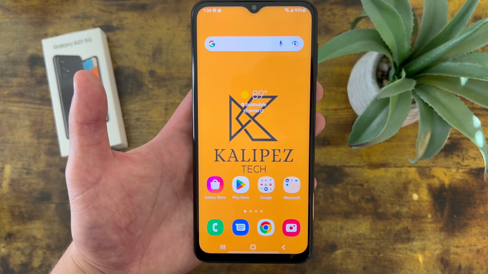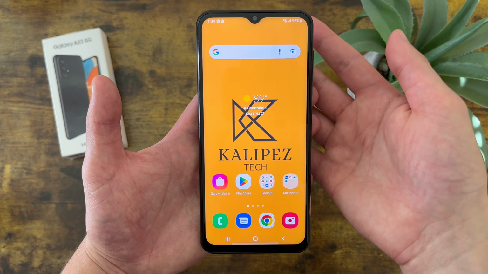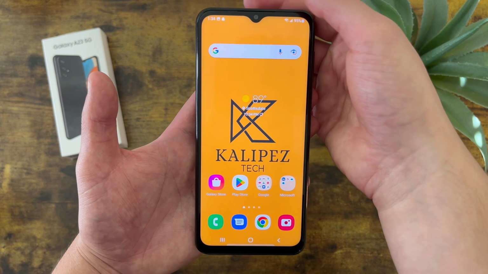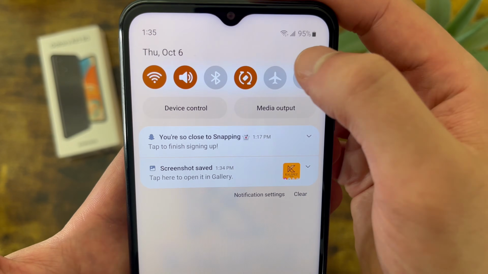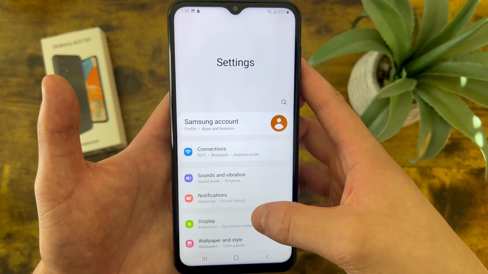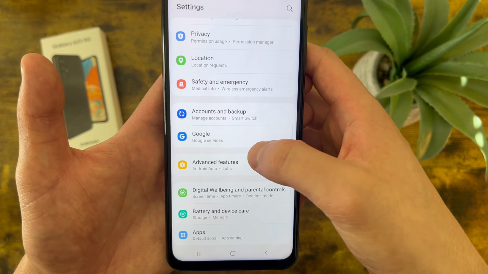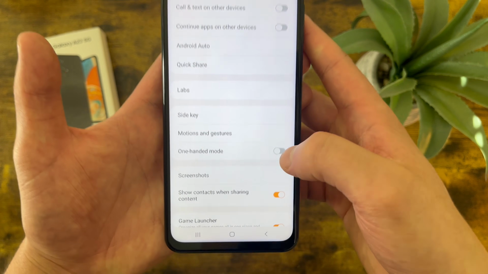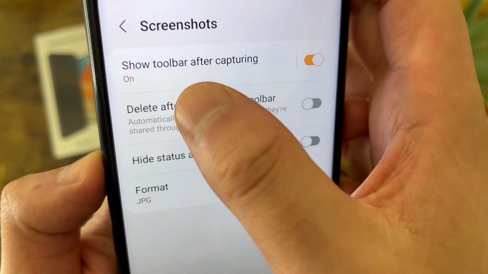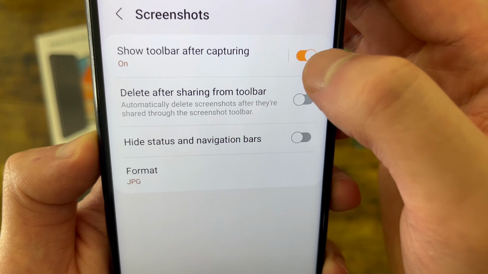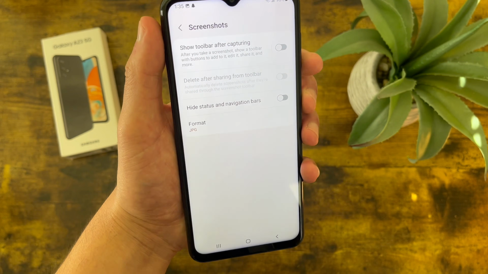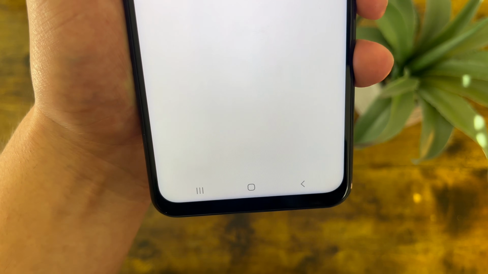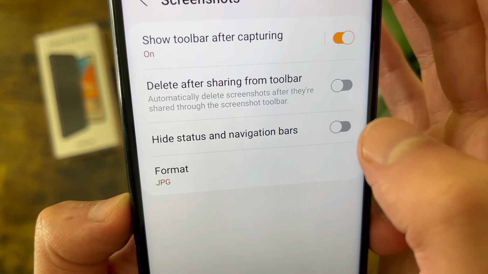But that being said, while there aren't a whole lot of options, there are some screenshot settings we can change. So to get to these, what we're going to do is go to Settings. From here, go to Advanced Features. And from this menu, go to Screenshots. So the first thing we can do is turn off the toolbar. So if you toggle this off, now if we take a screenshot, that little toolbar is no longer going to show up. The other thing you can do is delete after sharing from toolbar.